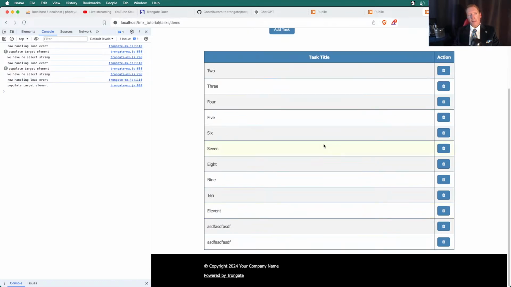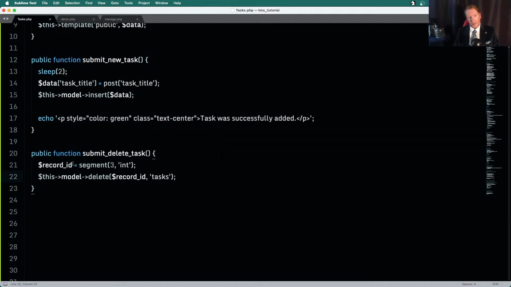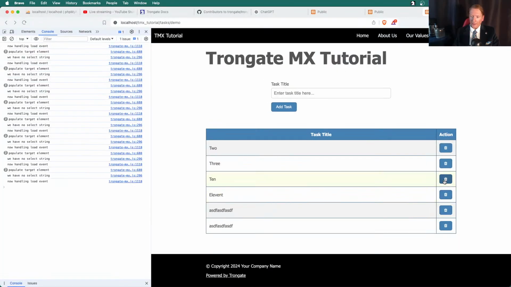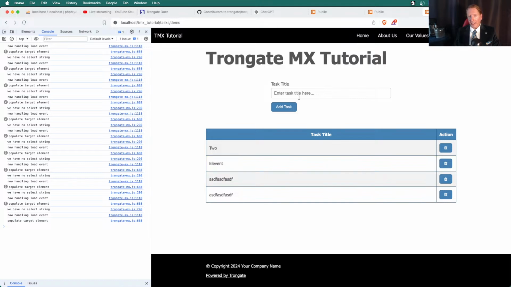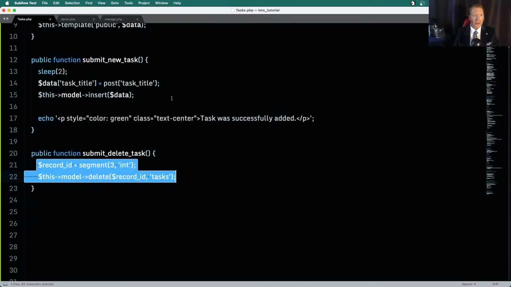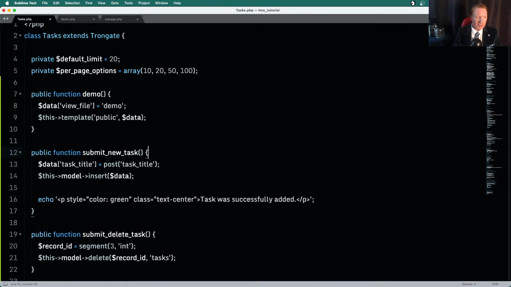So there we go. Okay, so it's making the target the page upper. Now, by the way, we did not do a delete message here, so it's emptying the page upper. If I delete a bunch of tasks here, like this, the idea is that you can add a task, new task, add it, and there we go. I'm going to get rid of that delay if that's okay. I think I've made the point with that. So let's get rid of the delay.